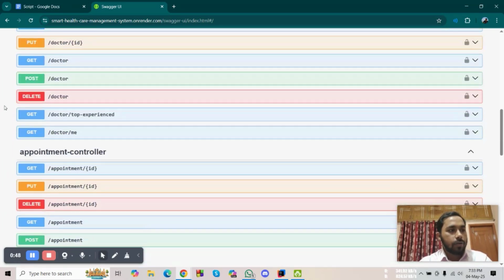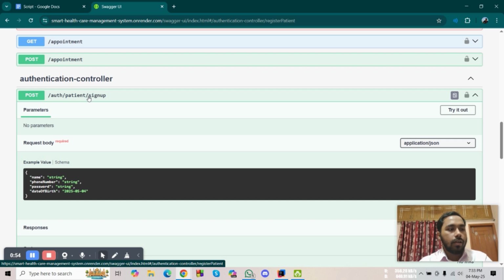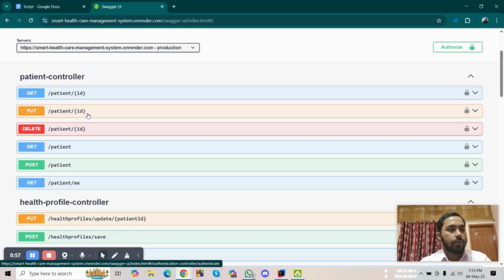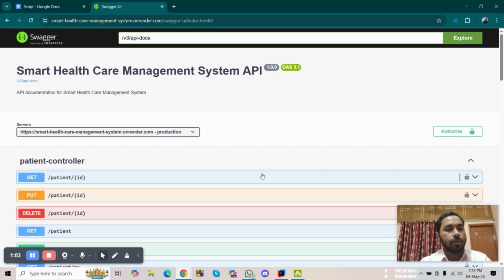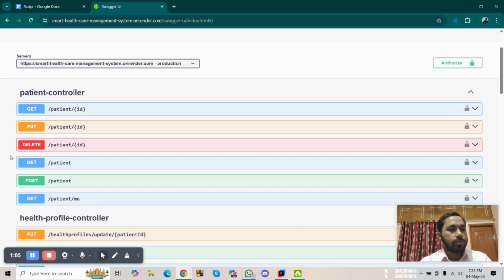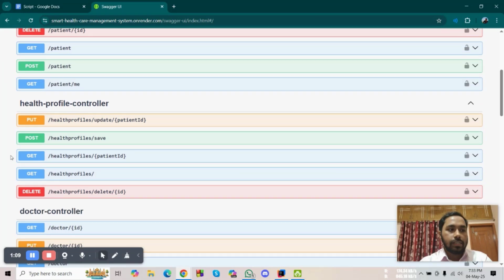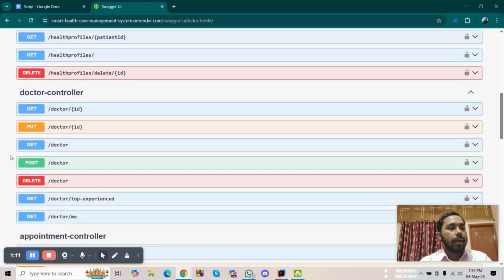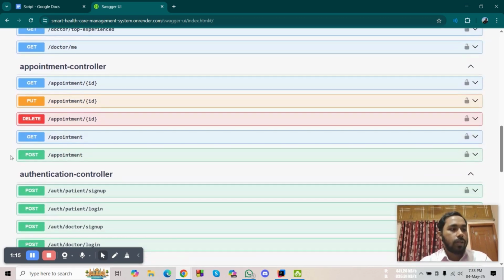If anyone wants to access those controllers, they first need to authenticate. Using the POST method, the sign up method, they can sign up, then they need to log in. After login, they will get a JWT token, and they will provide the authentication with the JWT token here and be authorized to access those controllers. After that, they can see the patient controller, the health profile list of the patients, the doctor list, the top experienced doctors also, and the appointment controller.